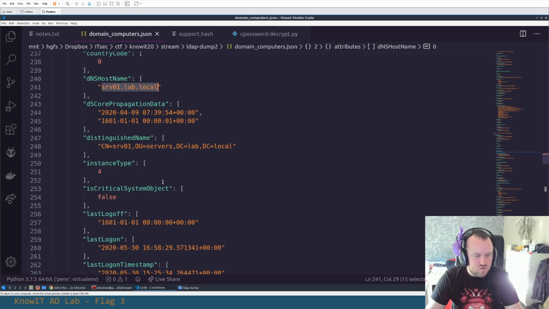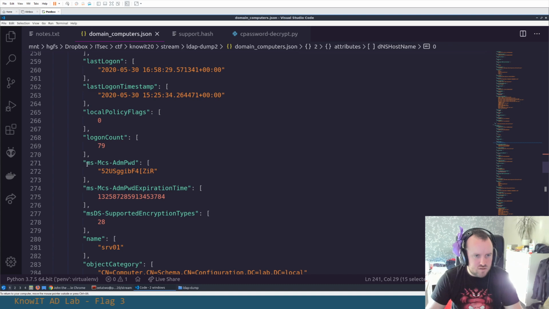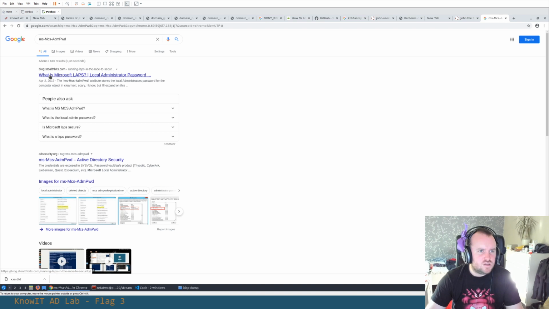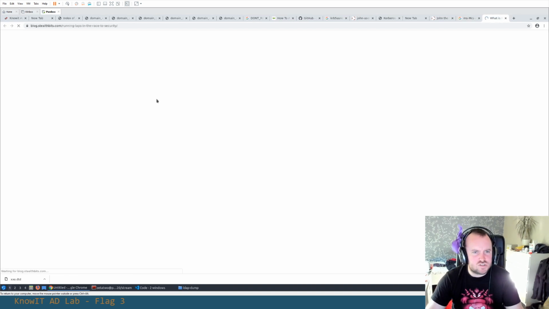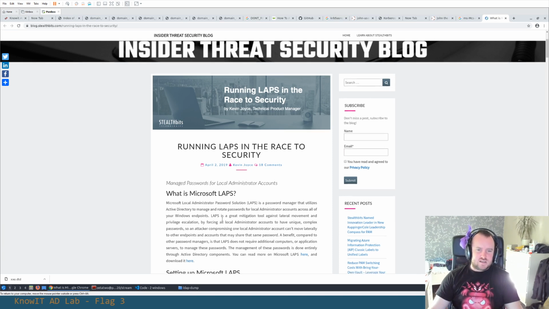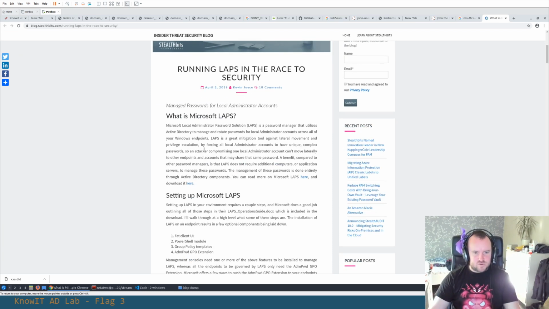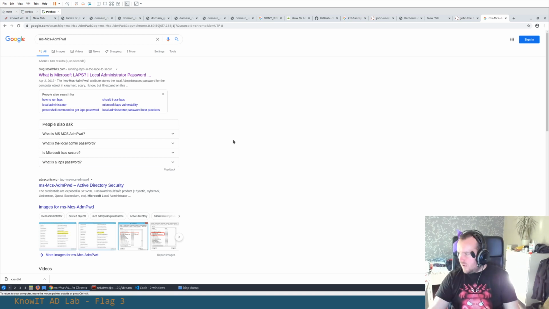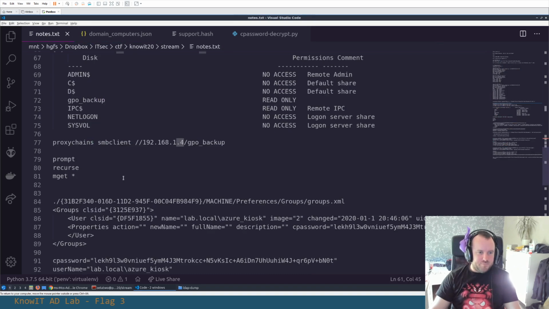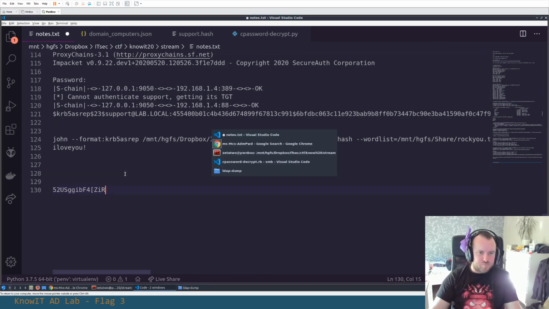Okay, so is this like a local admin password? And we Google this. So LAPS, local administrator password service, or is it solution? Yeah, so you can read up on this. It's a solution for managing passwords of the local administrators. Again, I'm not a Windows network expert, so I don't know too much about it, but I do know that this is a password, or I really suspect it is.